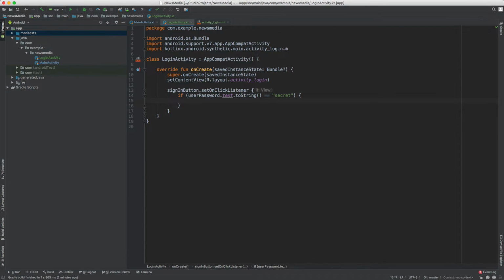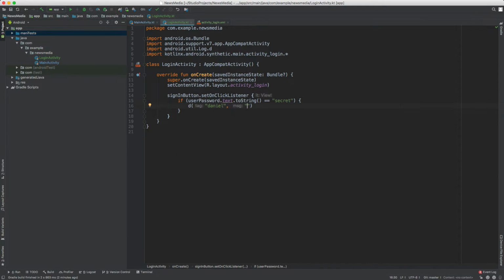So we'll do this. We'll do Log.d, Daniel, and we'll say password correct. So there we are. Else we'll do Daniel, and this is just a log statement. We'll do password incorrect. So there we are. So we have that all saved.